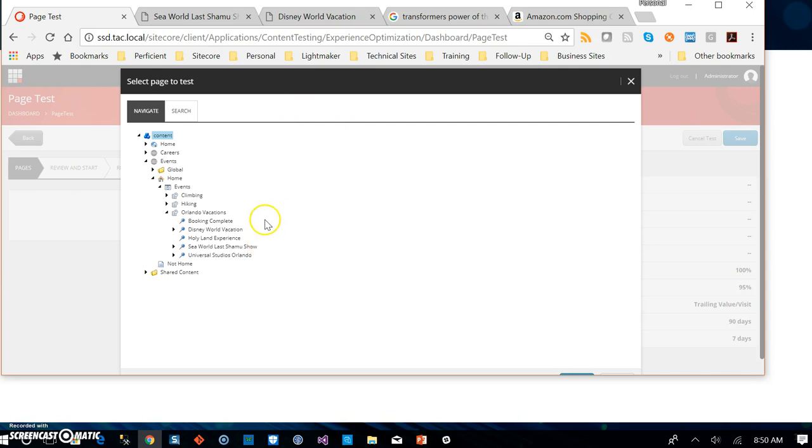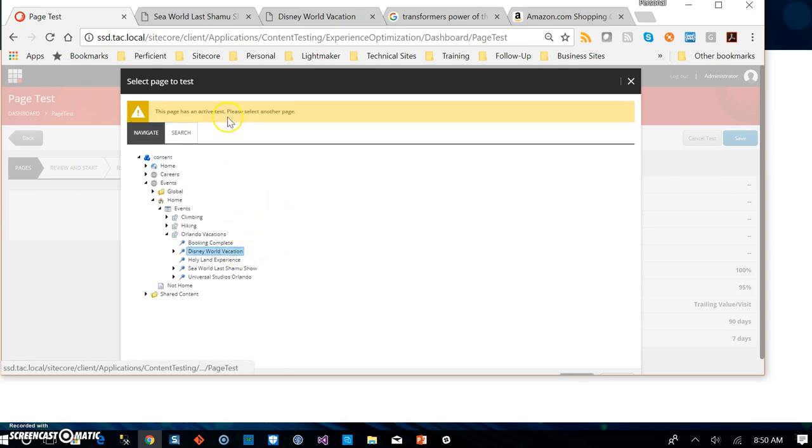The one thing I want to point out is if you're already conducting a test on a page, it will let you know that I can't conduct a page test on top of that.